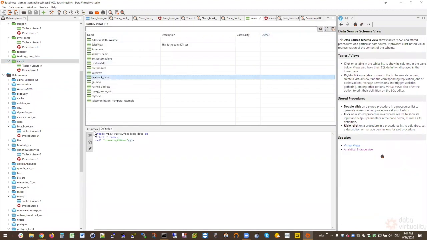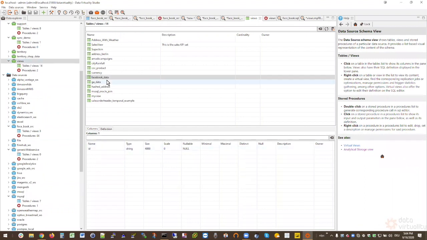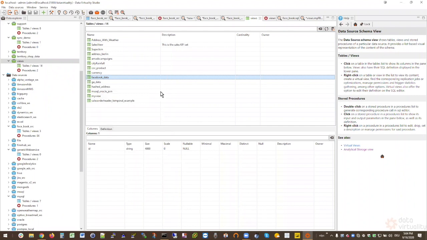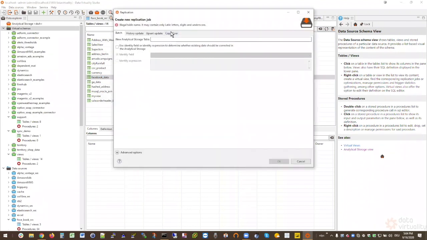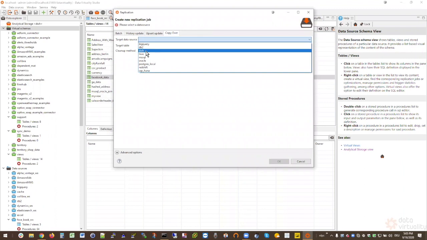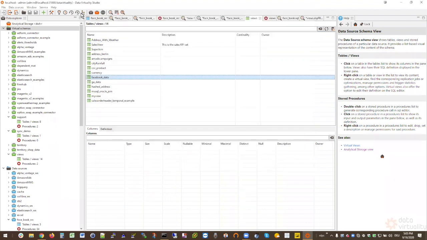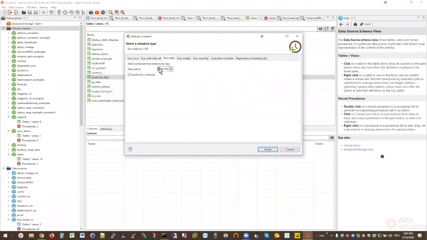Facebook data, it's called. Just got the ID, a list of the IDs that I want to return. And now I could select from it right now, but it's taking a lot of time. So I can go ahead and replicate this right away, and just choose the most simple stuff, the copy over. And then just create this in the target table Facebook data in my DWH data source. And now we basically have to schedule this.